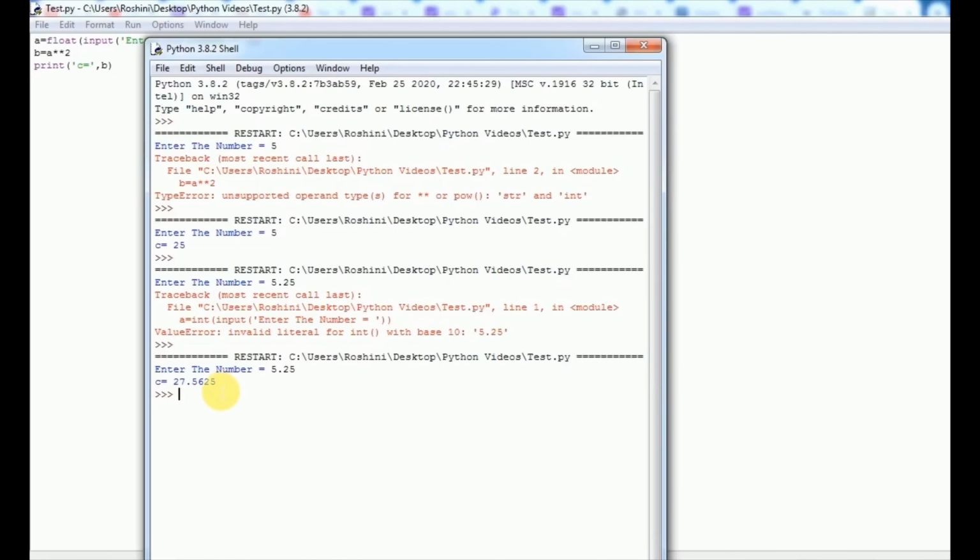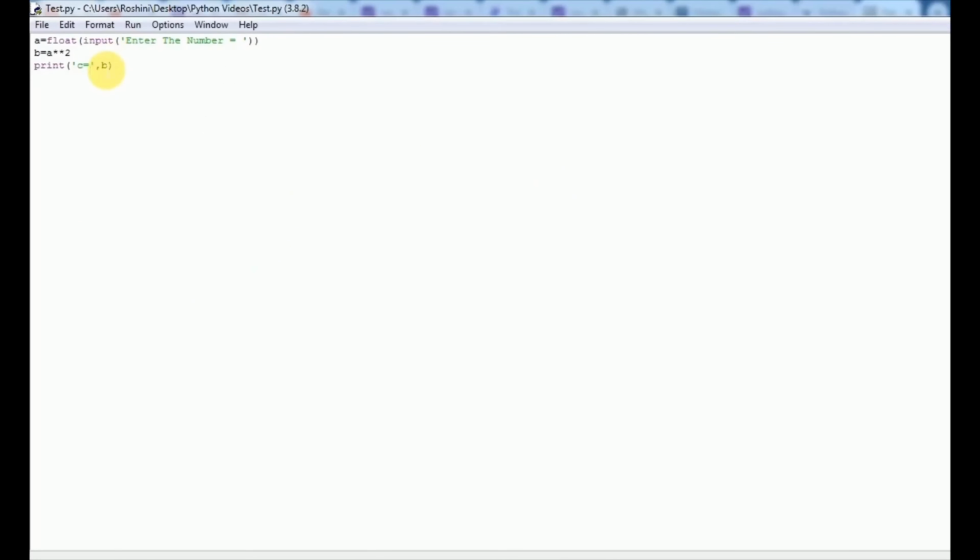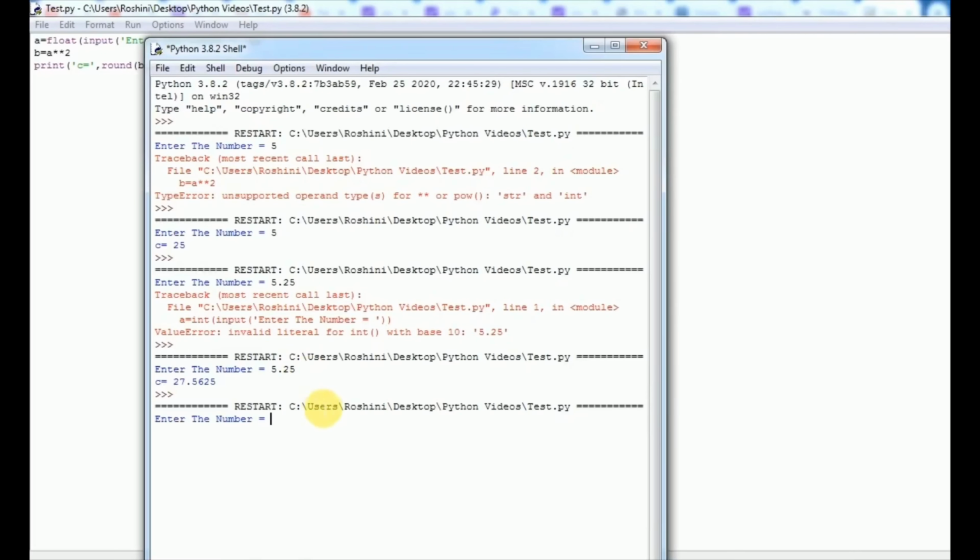output as 27.5625. I want to round this to 27.56. The round function rounds your results to 1, 2 or 3 decimal places. Here we are putting round of b comma 2. Let's check the output. Run, enter the number 5.25. We will get the output as 27.56.